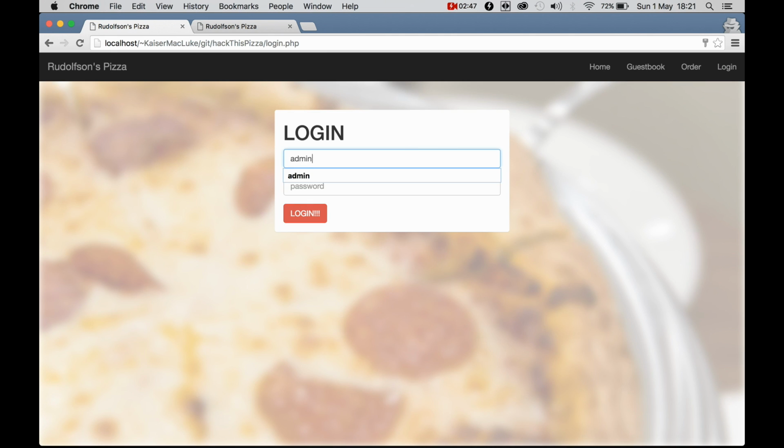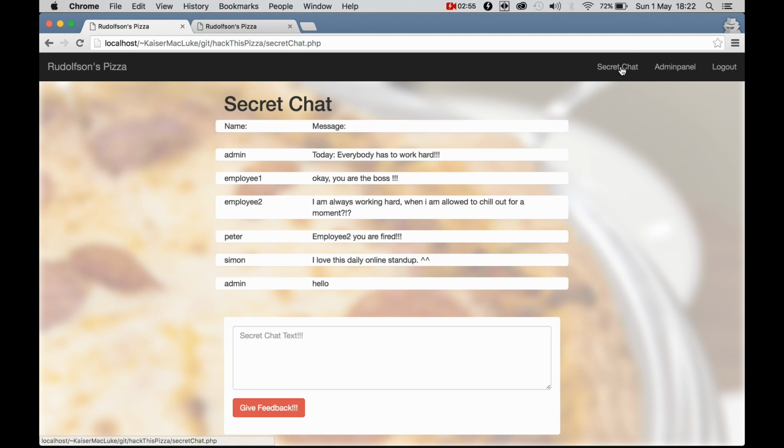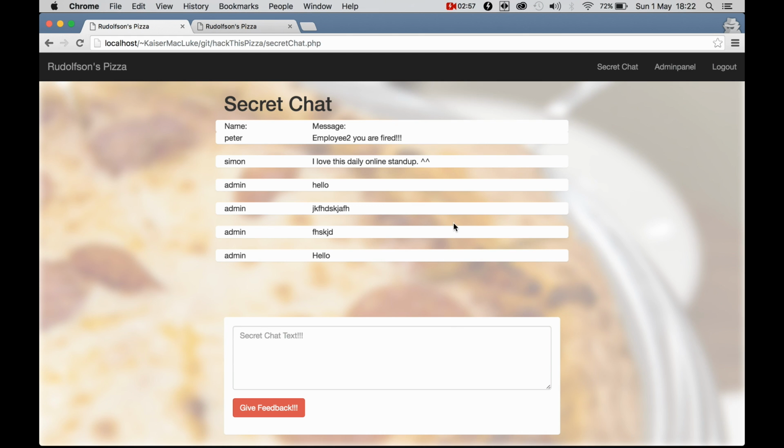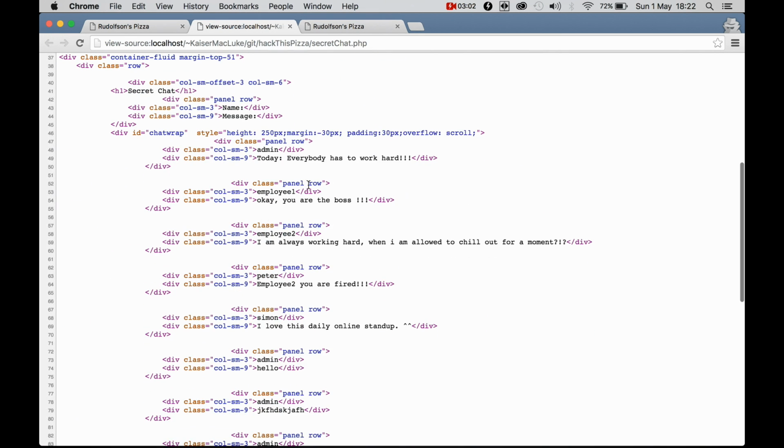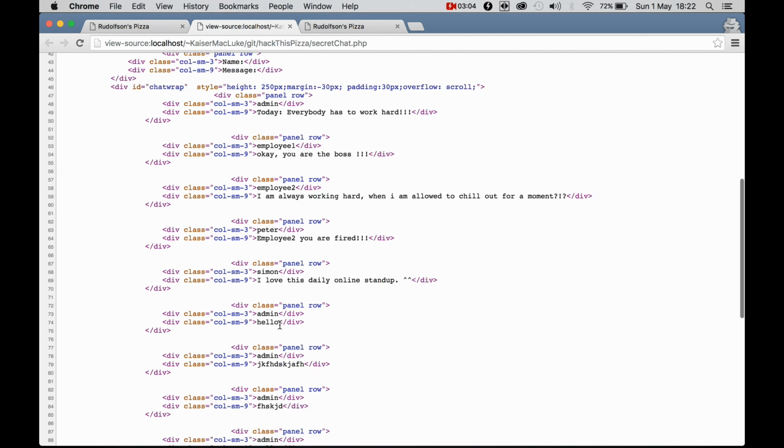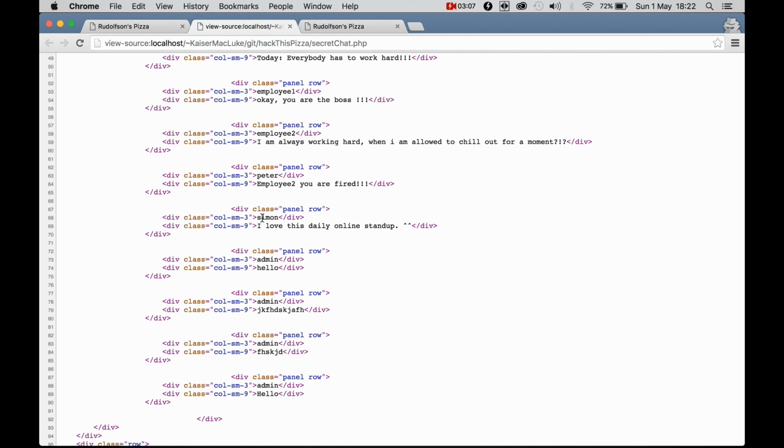For example, I log in as admin. The password is admin1234, and we log in and go to the secret chat. Okay, so then we take a look at the page source. If we have some chat here and we write something like my message, then these closing tags get added automatically within the PHP code.